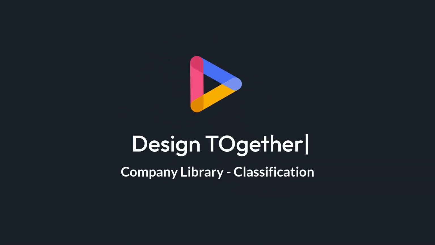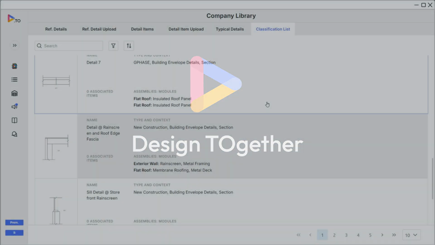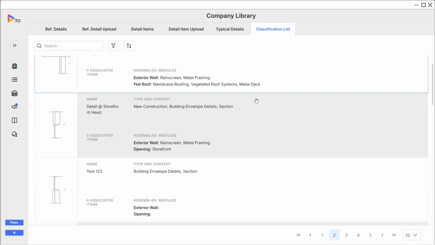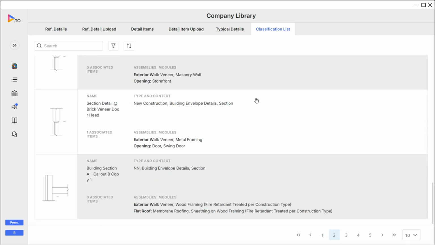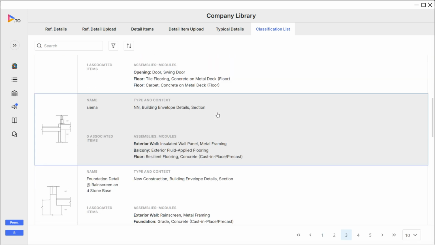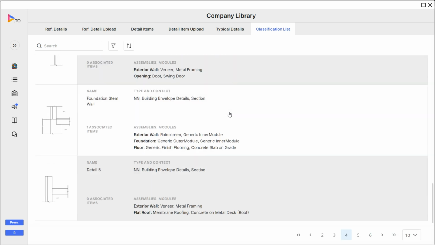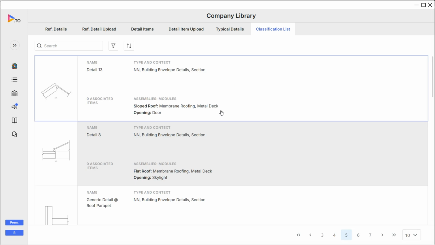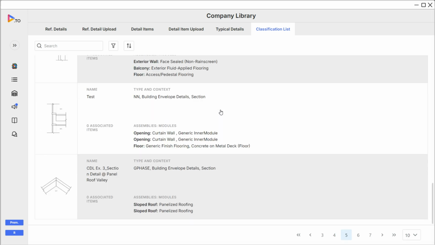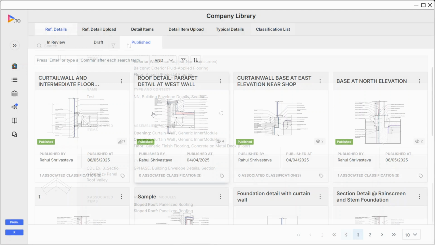In this video we will dive deep into how to create classifications and understand them in depth. The classification system acts as a bridge connecting your details to design sessions, enabling you to easily find and use your company's details during the detailing process. It allows the platform to recognize relevant details and suggest them to you through a logical delivery pipeline.